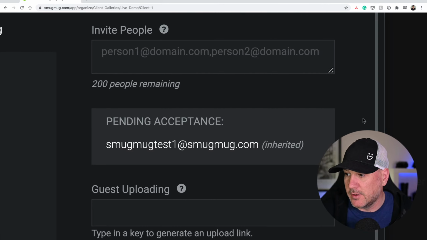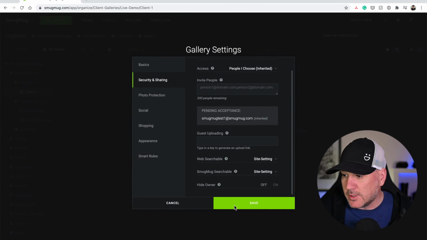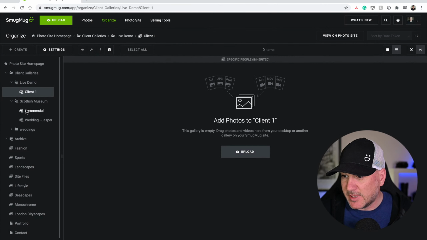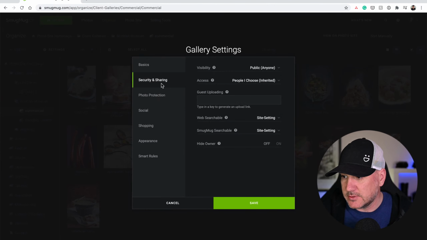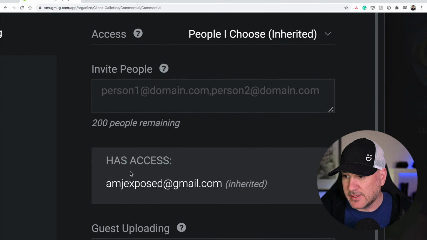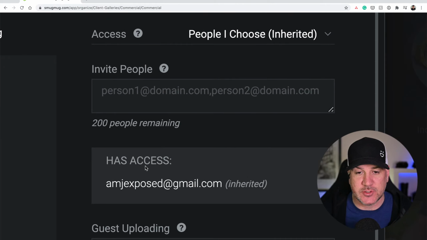Whereas on the one that was created earlier, if I go back here to this commercial one, just to show the difference, you'll see here that this person has access because they have accepted it. So that's the difference. Pending and has access. Pending means they haven't accepted yet. Has access means they can go in there and look at those images. Right. Let me see any more questions. No more questions at the moment.